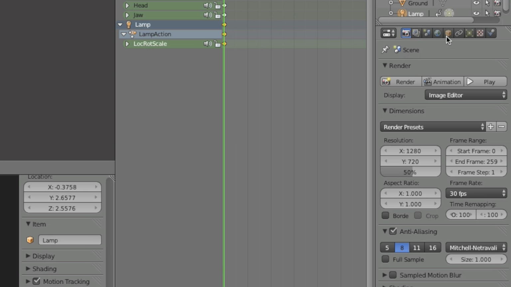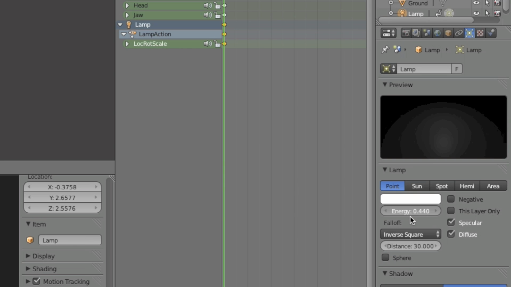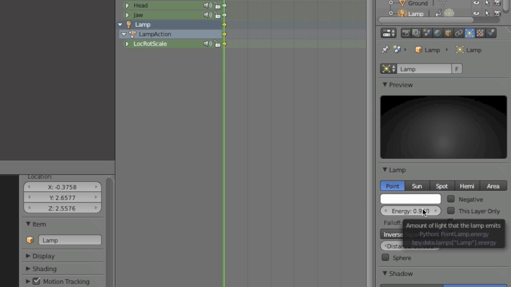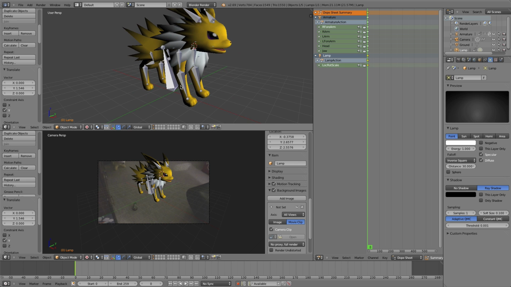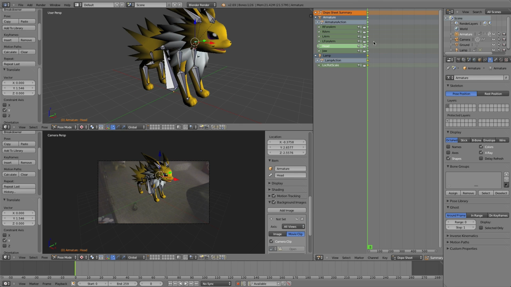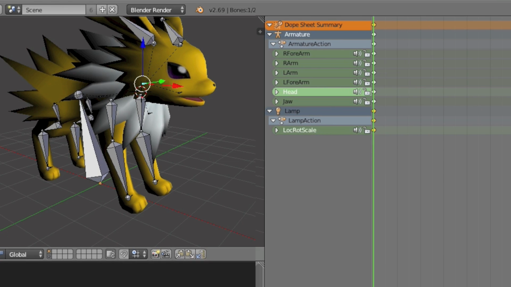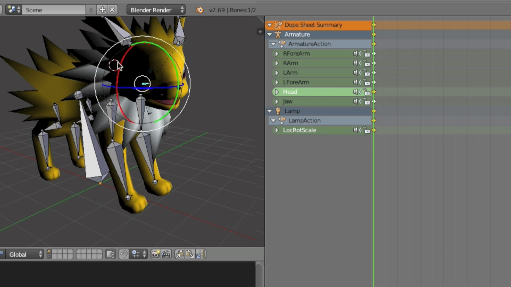You can also go over here to the lamp settings and make the lamp more or less powerful. I'll just set it on the default right now. So now we can animate the model with the footage in the background. So I'll just do a quick animation using the dope sheet. So I will move the head over this way, then tilt it using this.